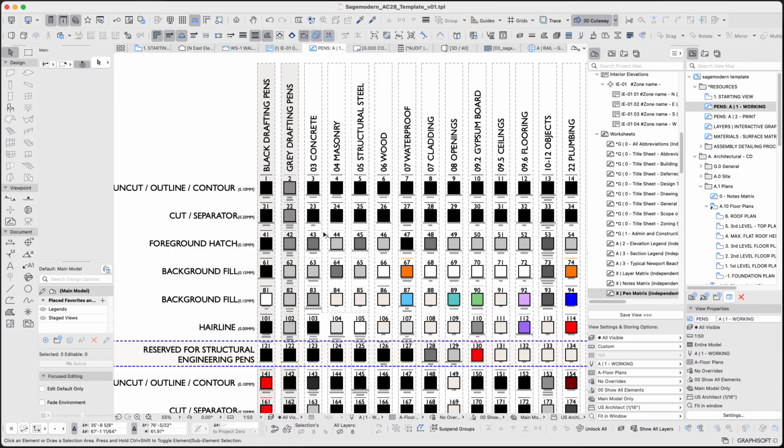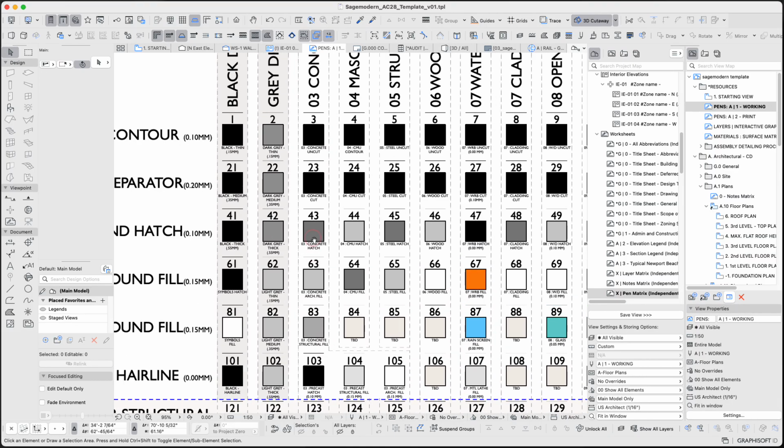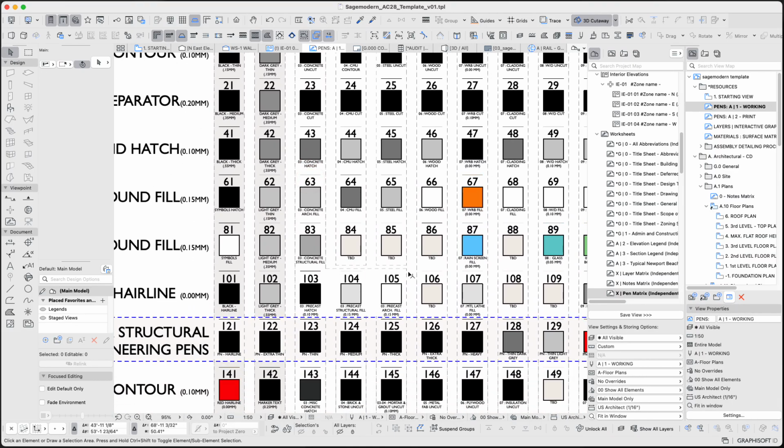Concrete did not fit within 6 pens. So you can follow the box, you'll see the concrete.